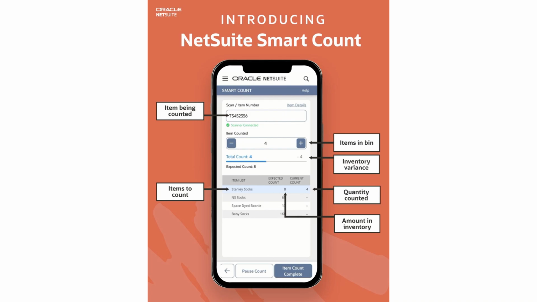Number 9, Smart Count app enhancements. The Smart Count app also receives some upgrades which are planned to boost accuracy and efficiency of your inventory counts. These are more user interface changes to improve the experience.